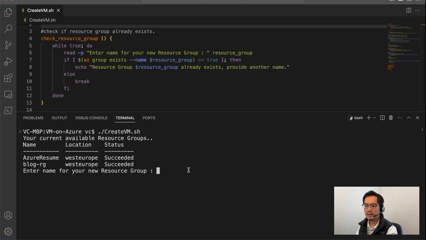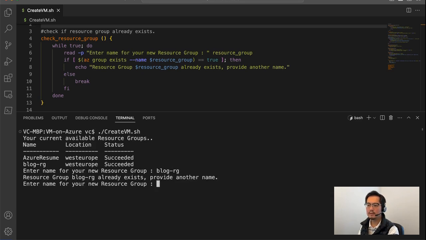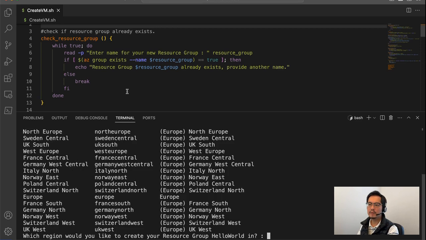So let's give it a try. Let's say I want to create a new resource group called block-rg. It's going to check and it's going to say resource group block-rg already exists, provide another name. So I want to create a new resource group called hello world because the resource group name that you have input does not exist. So it breaks this while loop and moves on to the next function.